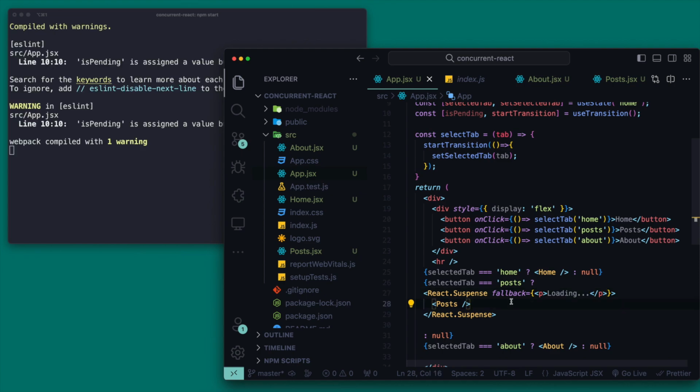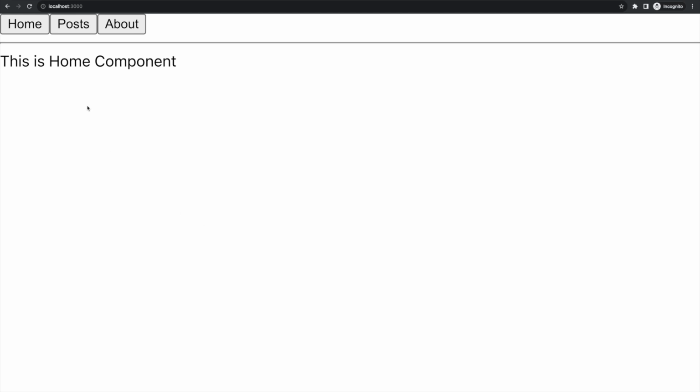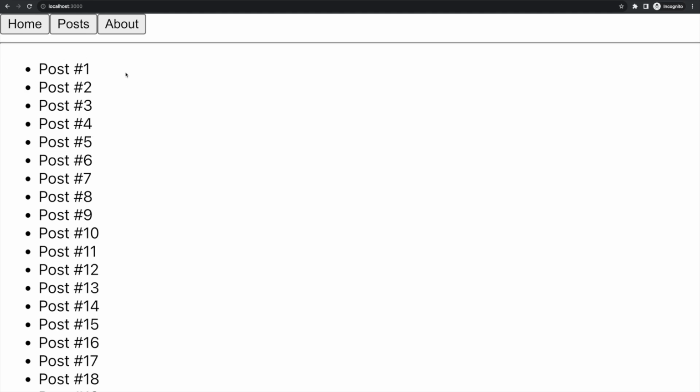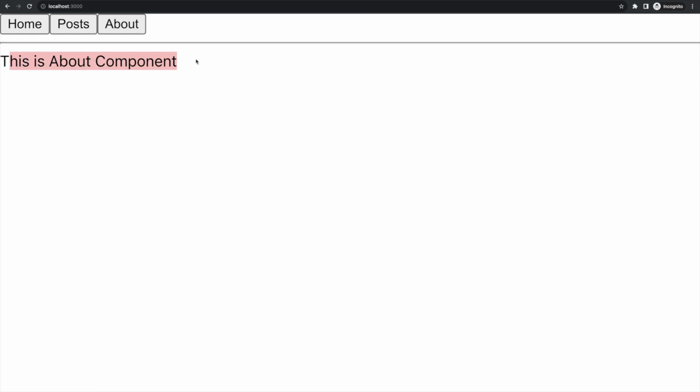Now I will go back to the browser again, and here I have this home component as a default tab. Here if I click on this home component, I can see the home component, and if I click on this post, I can now see this loading text until all the posts have been loaded. So this is way better user experience. Now if I click on this about component, I can see the about component. If I click on this home component, I can see the home component.